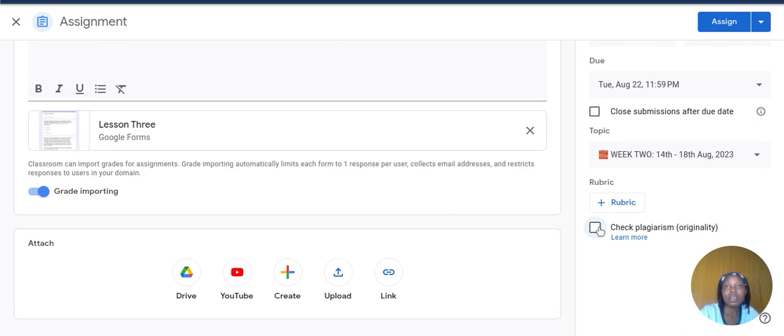You cannot use another email address to sign in as a student. It's not possible for you to be a student and a teacher in the same class. So you can use one of your email addresses to be a teacher. You assign the work. You click on check plagiarism.